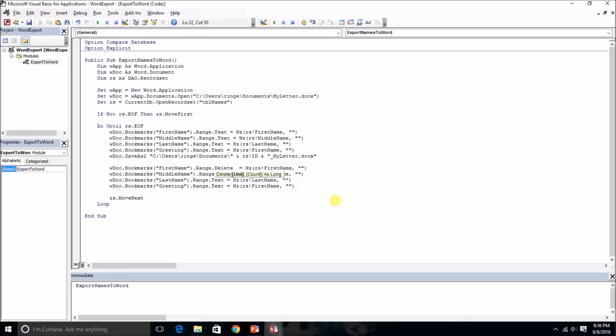The delete method takes a type of unit and a count. The unit could be things like the number of words or the number of characters. In this case, I want to delete the same number of characters that we inserted. So I'm going to do wdCharacter, which is an enum value that indicates I want to delete by the specified number of characters. The number of characters I want to delete after the bookmark is going to be the length that we get from null to 0 of the first name.